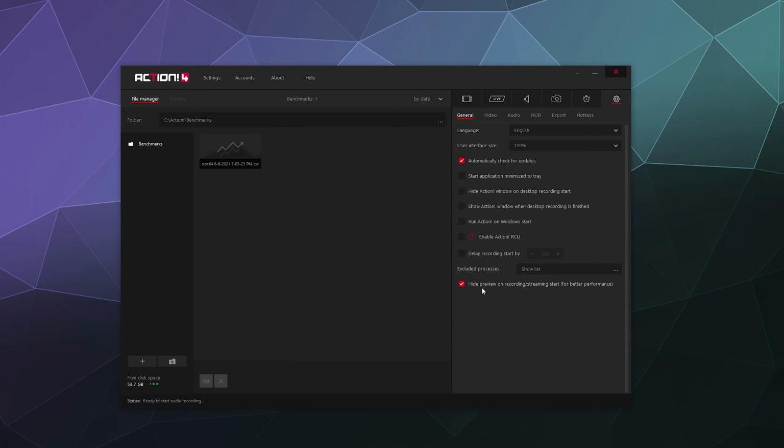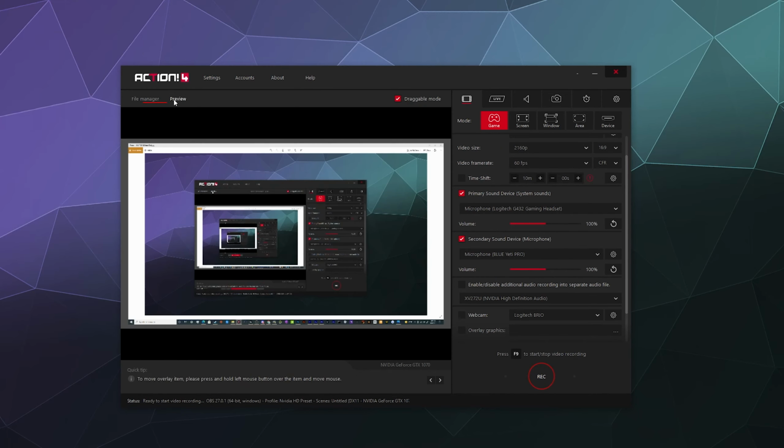And then down here, hide preview on recording/streaming start. So basically what this is, when you're going to get ready to record something, your stuff will show up in this preview window, right? That option turns this off, so it's not using extra resources to constantly maintain this preview window while you're recording. It's kind of pointless if you're already recording.